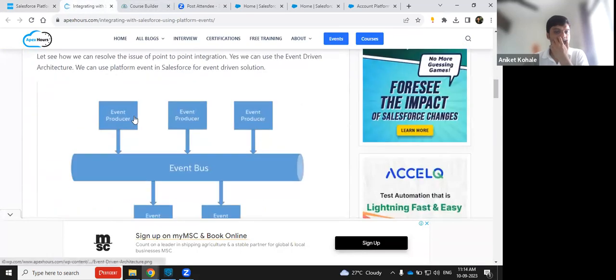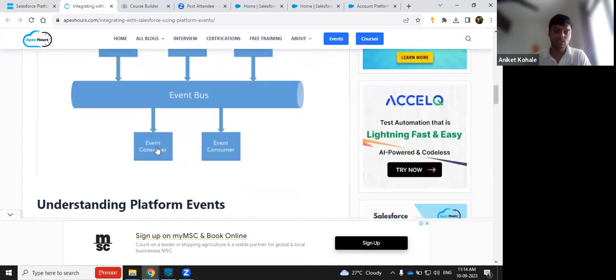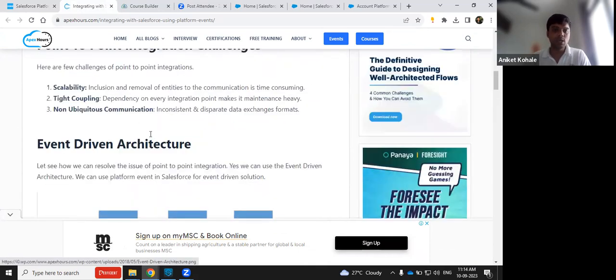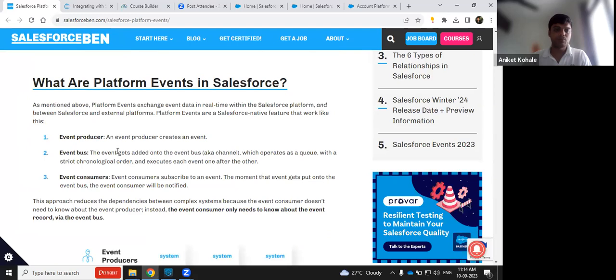It is an event-driven architecture. As I already told you, Salesforce is a broadcaster. As per the image, there is a producer, an event bus, and an event consumer. This is the basic understanding of platform events. Platform events exchange data in real time within the Salesforce platform and between Salesforce and external platforms. There are an event producer, event bus, and event consumer. The event producer creates an event.